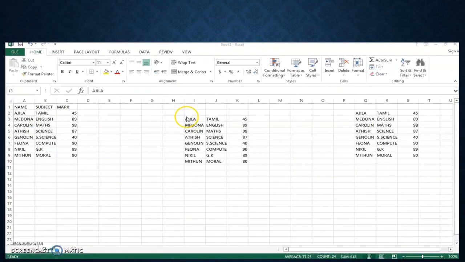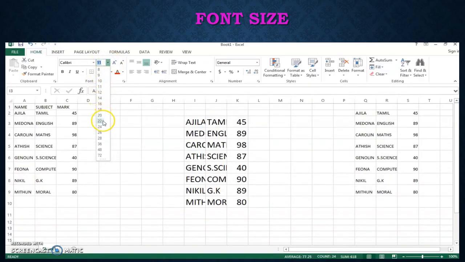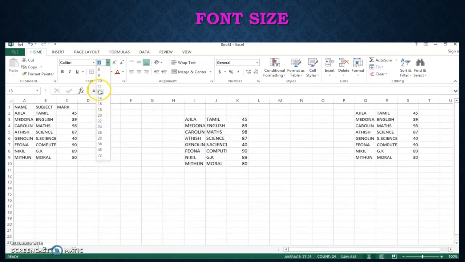Next, listen about the font size, how to change the font size. For that also, first we have to select the data. I have selected it. After that, go to the font size box. Inside that you can select it, right? Can you see the difference? Mostly here we give 11, which is also enough. That's all about the font size.